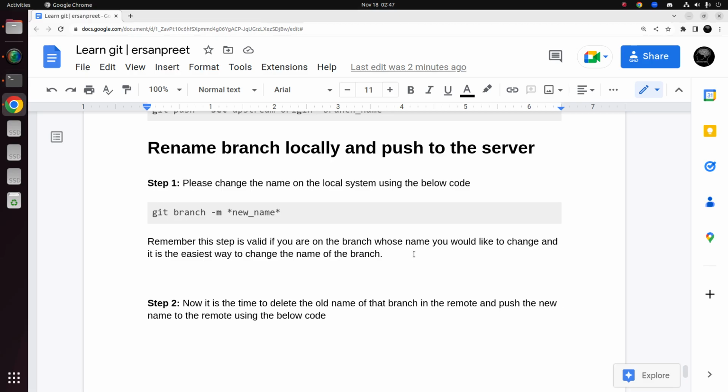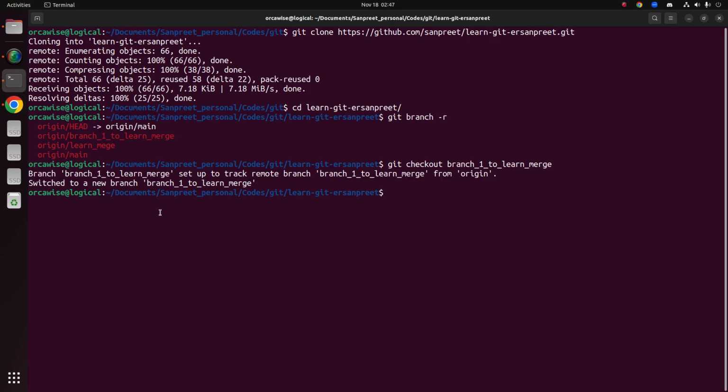Your first point is that to implement this step, you have to make sure you are on the branch whose name you would like to change. So I'm on this branch, and I want to change the name. What I will do is git branch -m, where -m is a flag to change the name. For example, I want to change the name to learning, a very small name. Bingo.